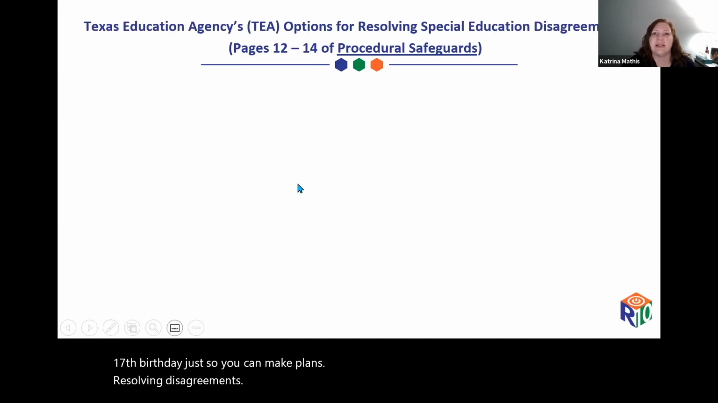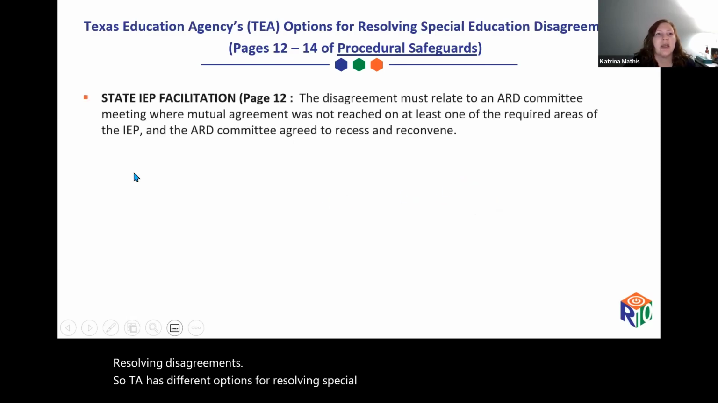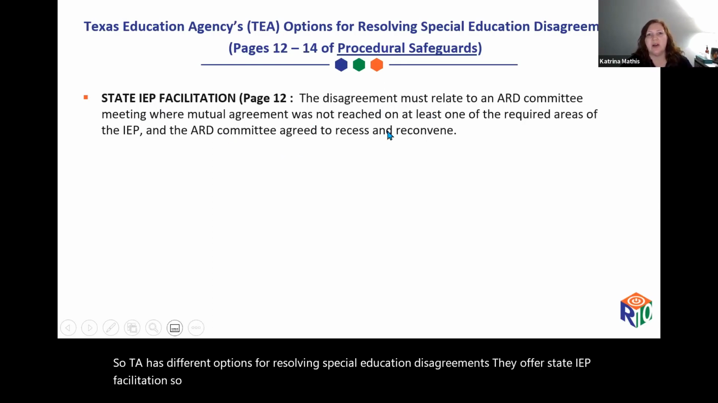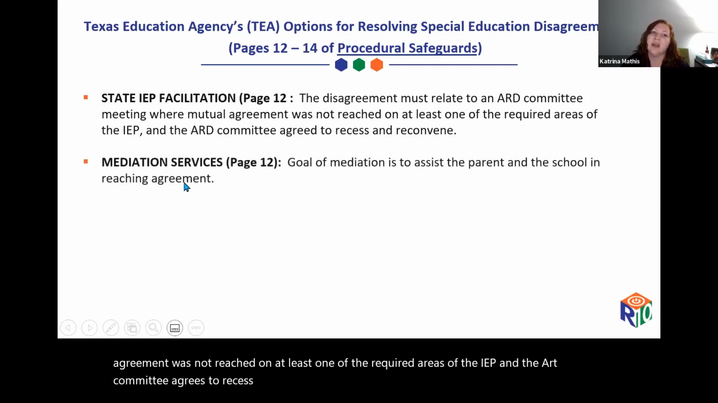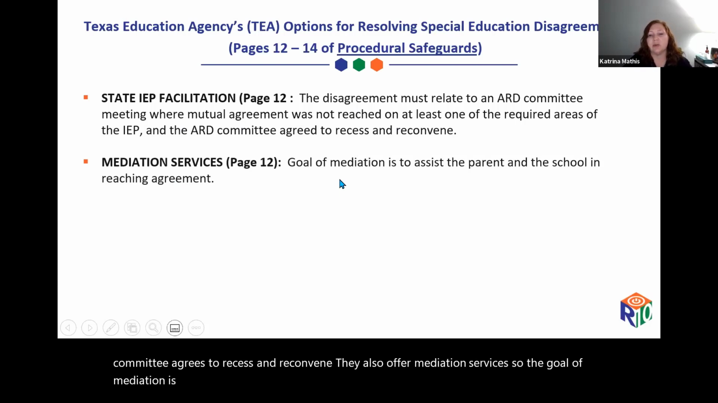Resolving disagreements. TEA has different options for resolving special education disagreements. They offer state IEP facilitation. The disagreement must relate to the ARD committee meeting where mutual agreement was not reached on at least one of the required areas of the IEP, and the ARD committee agrees to recess and reconvene. They also offer mediation services. The goal of mediation is to assist the parent and the school in reaching agreement.